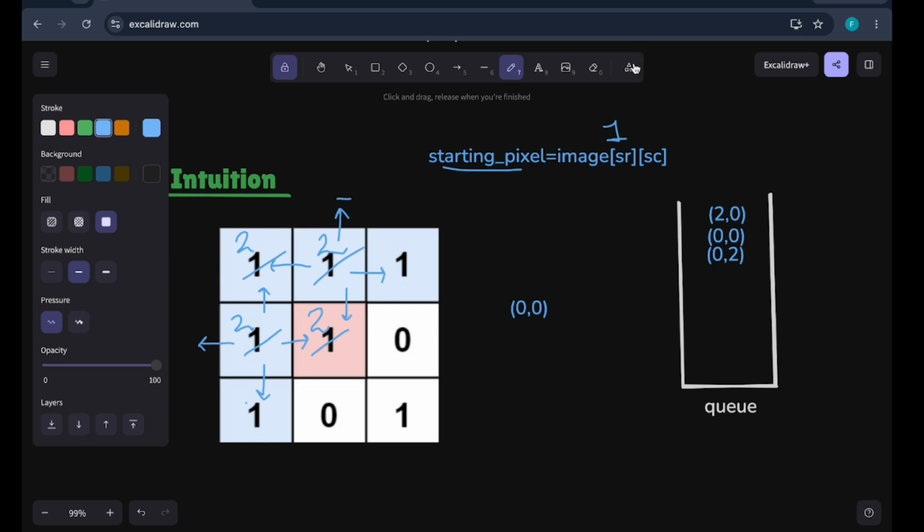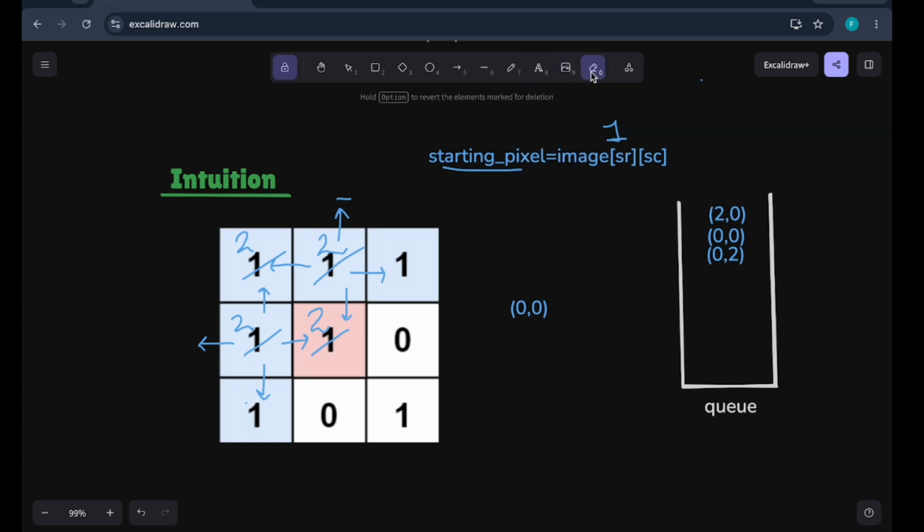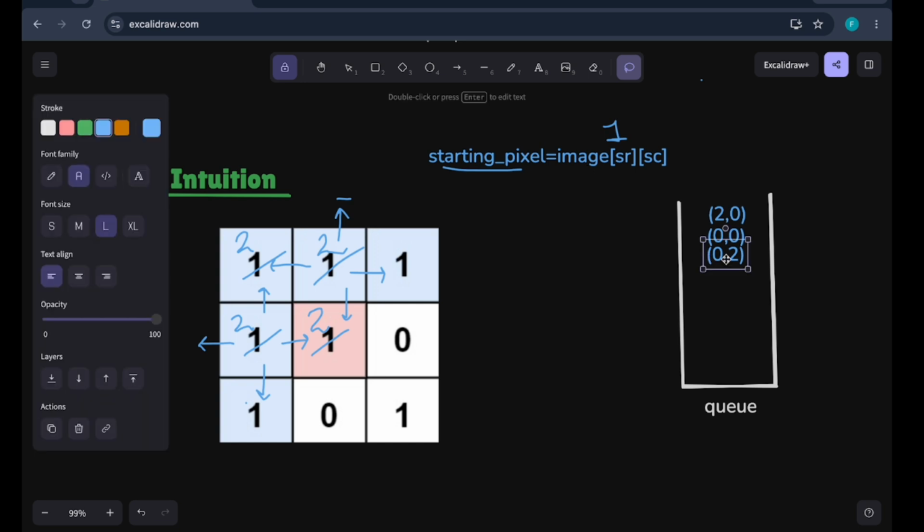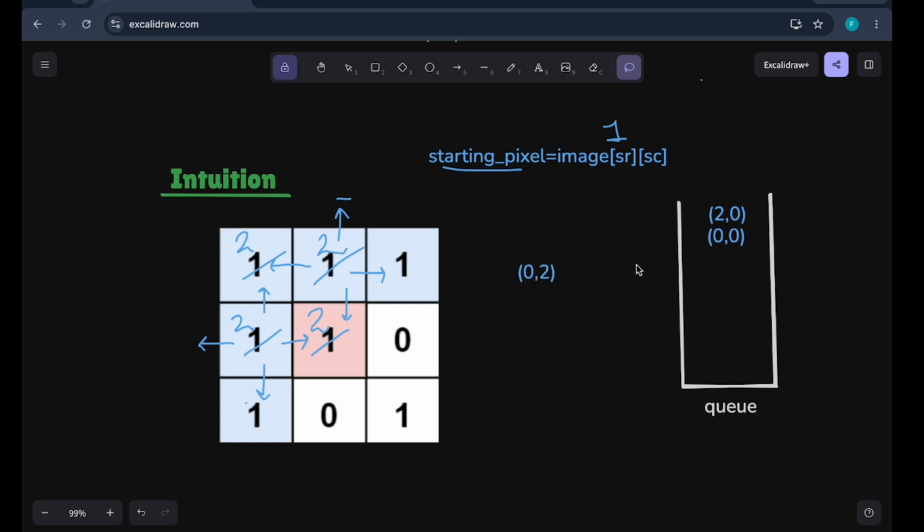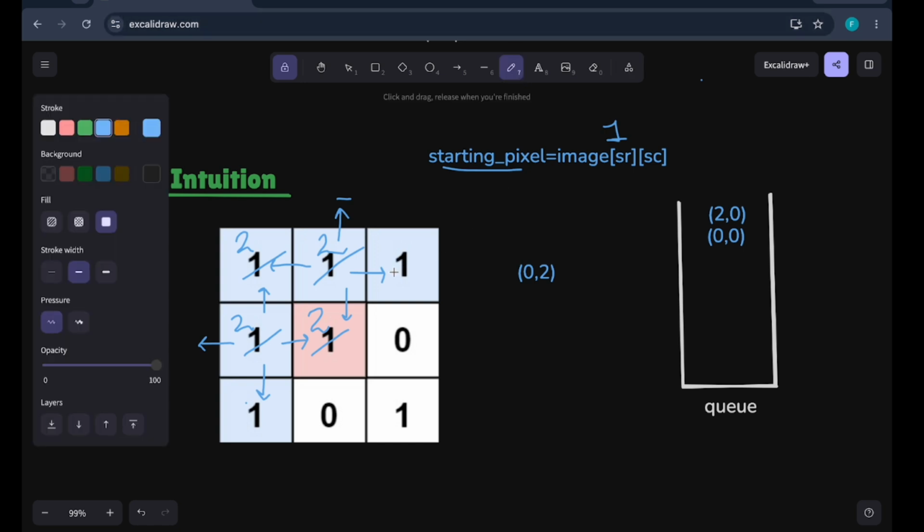Now let's wipe this, and now let's pop the next element. Let's wipe, and now let's pop out the next element from our queue. That is going to be 0, comma 2. 0, comma 2 is this element. So now let's change its color to the new color, which is 2. Now let's again move in all the 4 directions.